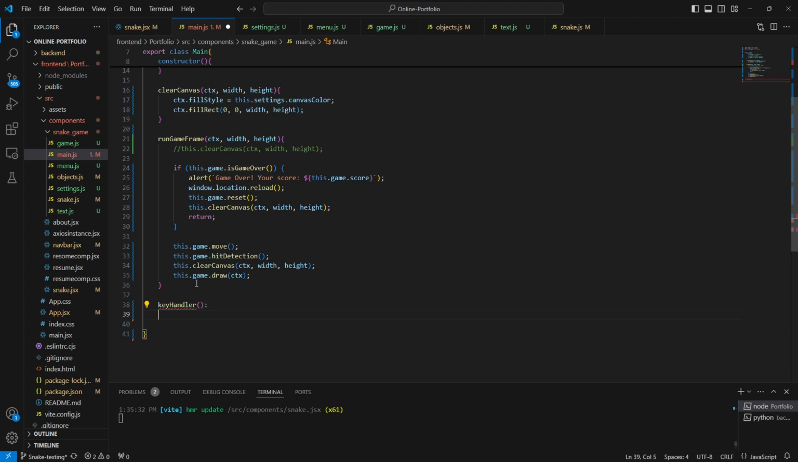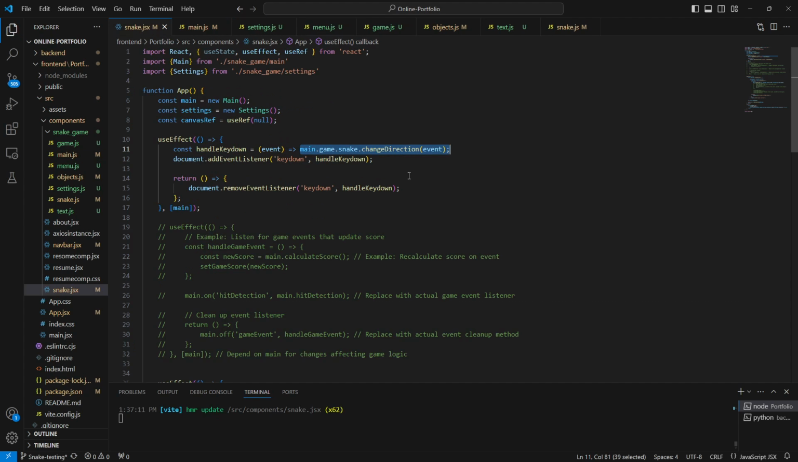So we have a key handler here. That is the wrong syntax. We have a key handler here. So what happens here is we pass this the event. So we're gonna need the event.